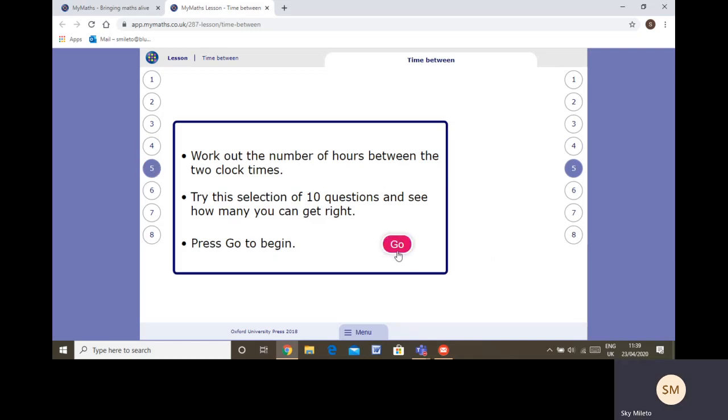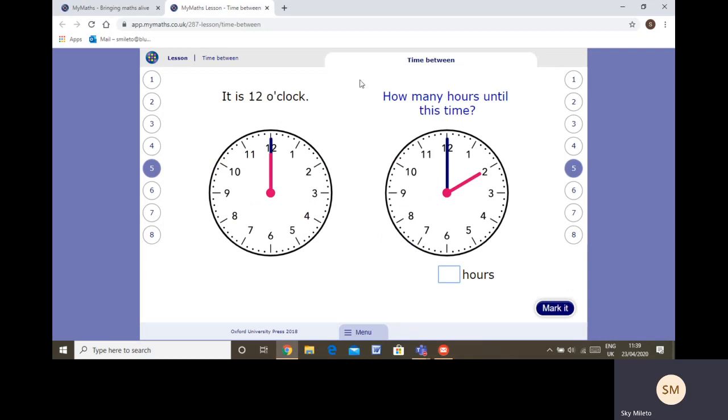Okay, here you're going to see 2 clocks and you need to work out the difference between the times. I'm going to do it for you and then you can do the rest. It's 12 o'clock at the moment. We can see the hour hand has moved 1, 2. So it's gone forward 2 hours, the hour hand. The minute hand stayed the same. So it must be 2 hours difference. 12 o'clock to 2 o'clock.